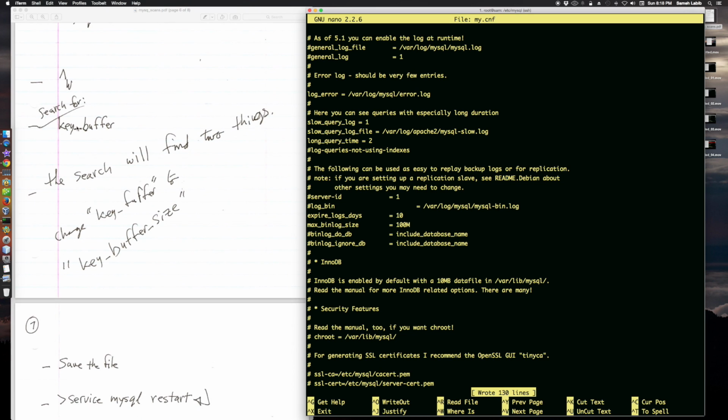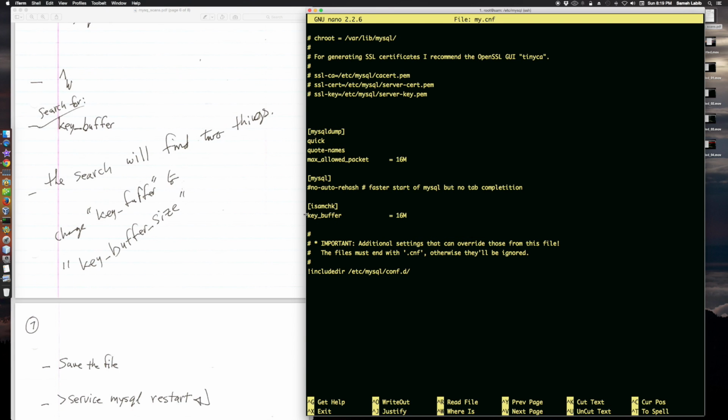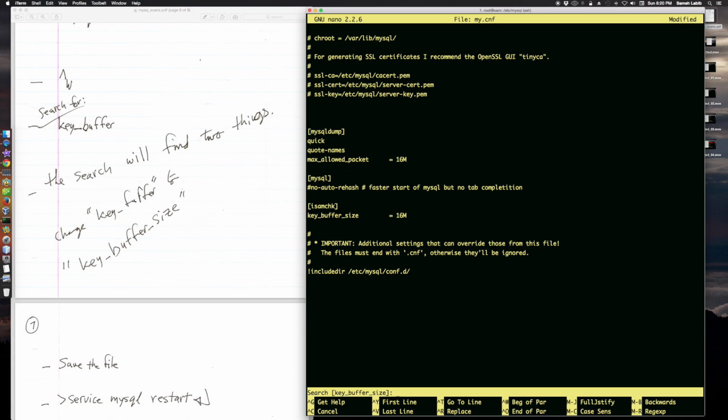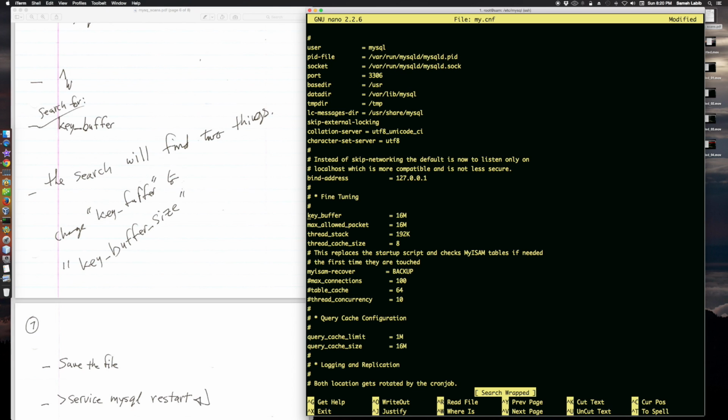Now I'm going to search for key buffer. Okay, so Control W. Alright, there it is right here, key buffer. The search will find two things. Okay, change key buffer to key buffer size. Okay, key buffer underscore size. Alright, let's do a search again. Key buffer. Okay, alright, change that to key buffer size.